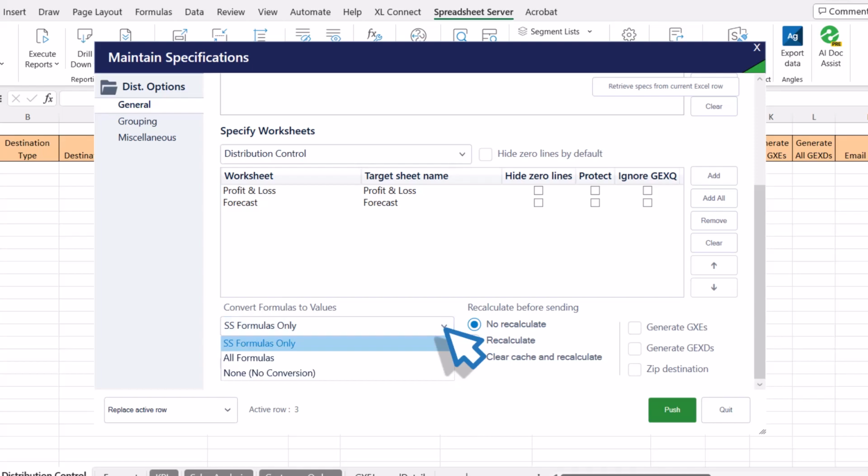Formulas can be converted to values using the drop-down list at the bottom of the panel. It has 3 different configuration options. Selecting the SS Formulas Only option converts Spreadsheet Server formulas to static values, but leaves Excel formulas unchanged. This option should be used if reports are being sent to users who do not have a Spreadsheet Server license. Selecting the All Formulas option converts Spreadsheet Server and Excel formulas to static values, and should be used if reports are being sent to users without Excel. The None, No Conversion option makes no change to the sheets.